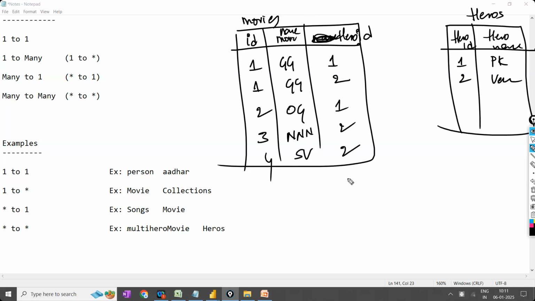Now see here, this hero is repeated. In this case, since multiple movies are possible, it is considered as star. Here also it is considered as star. You are going to give the connection between many to many. Simple. Is the point clear?